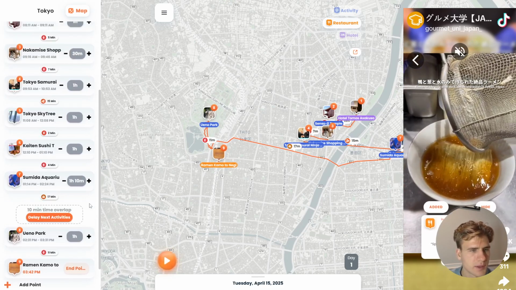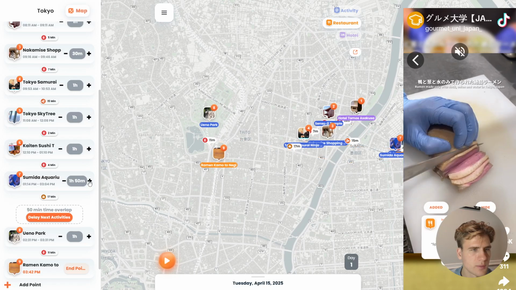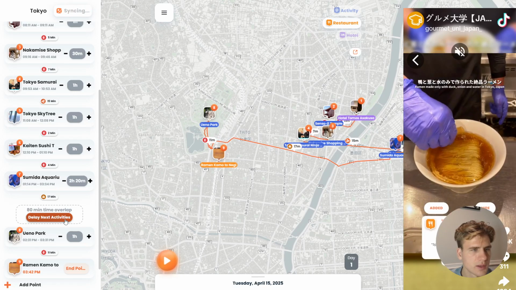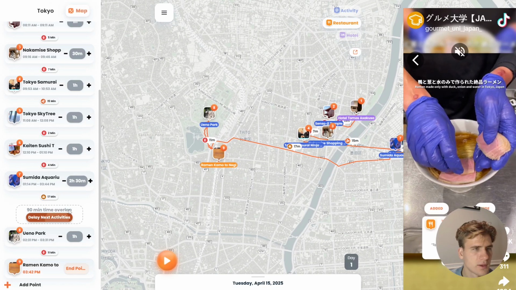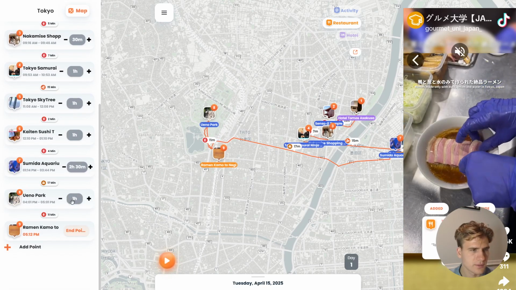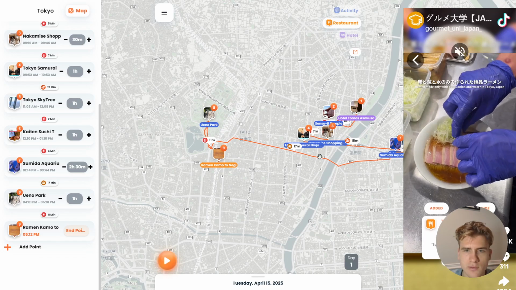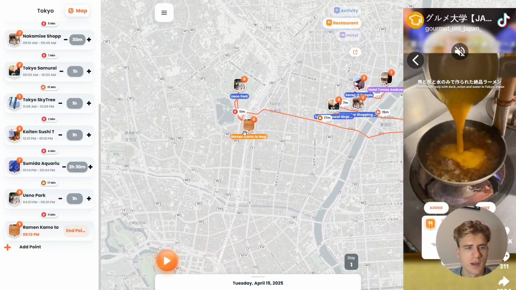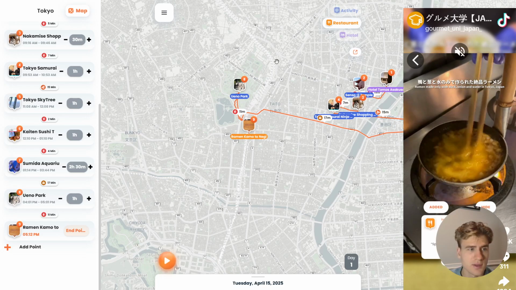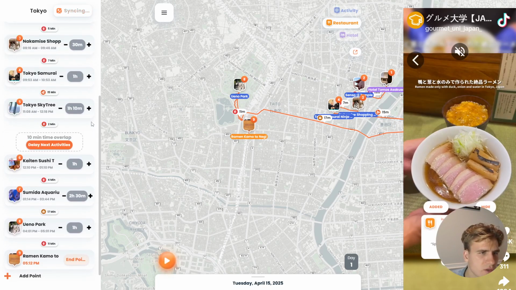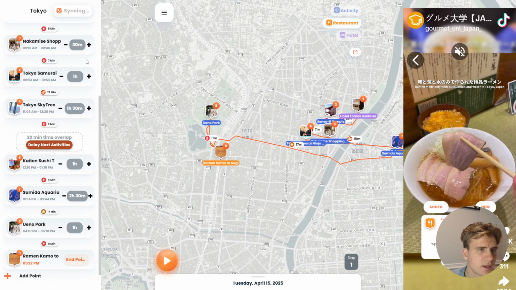I'm going to add some time to Sumida Aquarium. I forgot to do this. Here it is. Great. We have our lunch, we have our dinner. Okay, what's next? Let's do an activity next. Or wait, Tokyo Skytree, we should probably spend a little more time there.